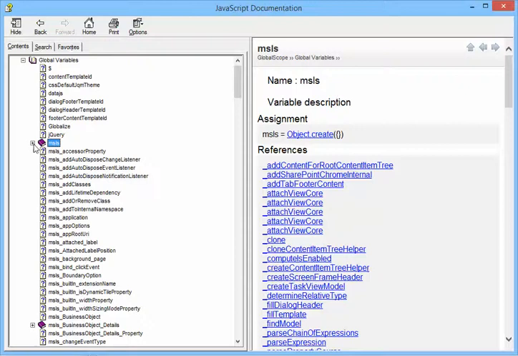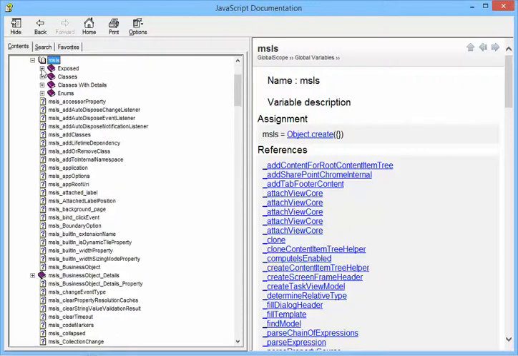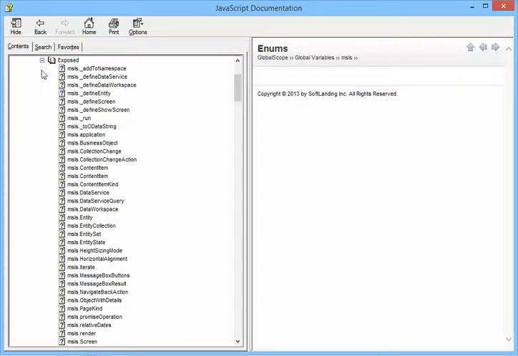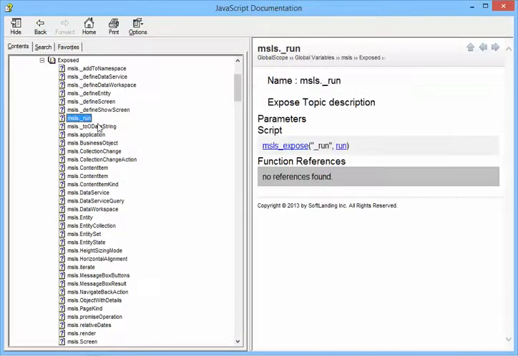In the MSLS script, there are a couple of dynamic types. In fact, there is a property approach where Microsoft exposes properties, classes with details, and enums. If we look at expose, for example, when we look at this particular variable here, you'll notice that it is namespaced MSLS._run.